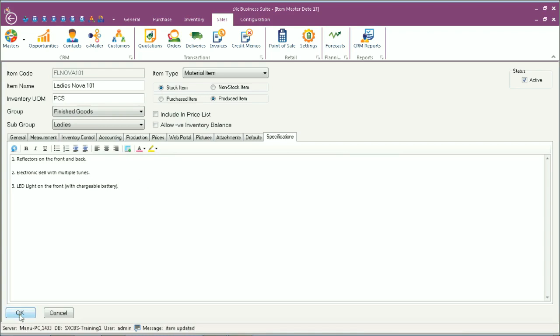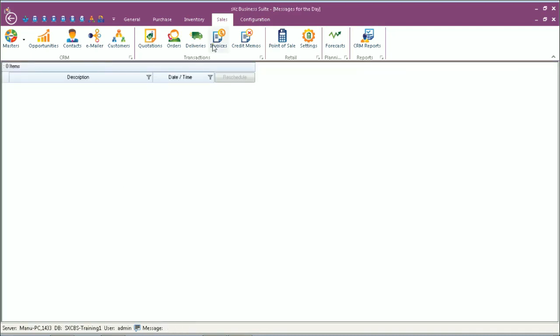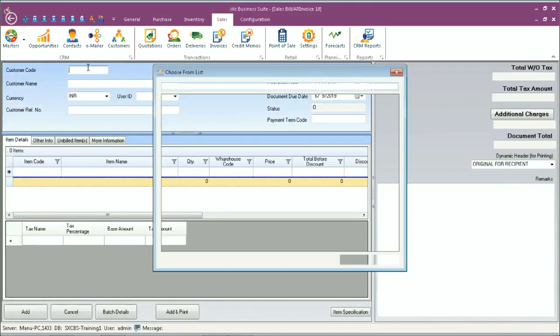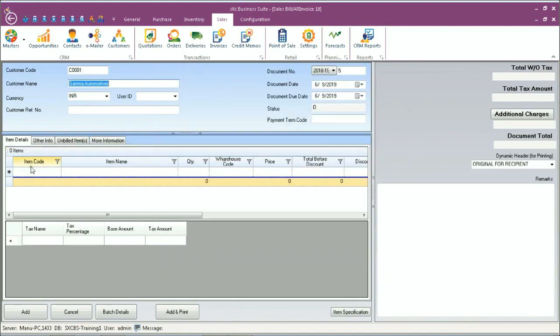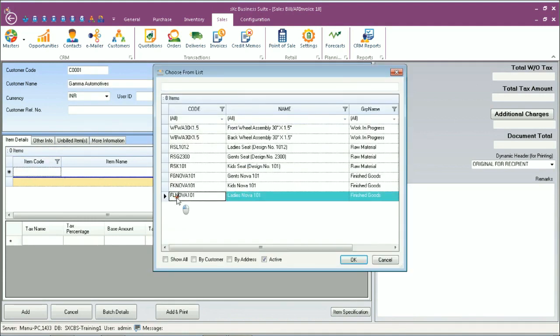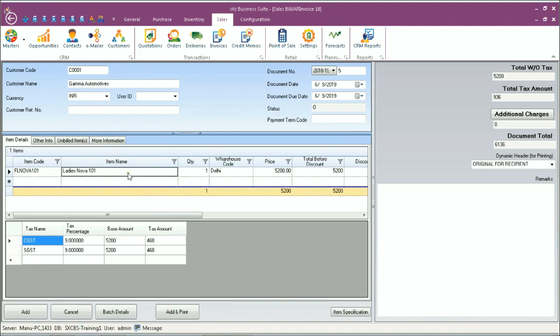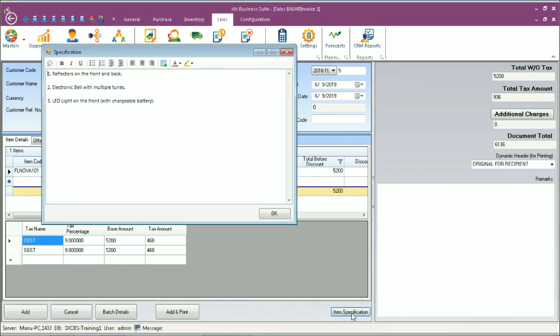So we update this. Now the effect of this is when you invoice this item. So let's say we are selling this item to some customer. Now if we click on item specification, remember that we have to be on that particular row for which we want to view or change the specification. So if we click this item specification button, we get the standard specifications.